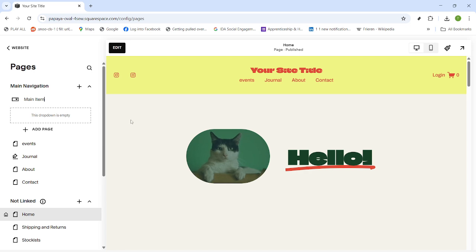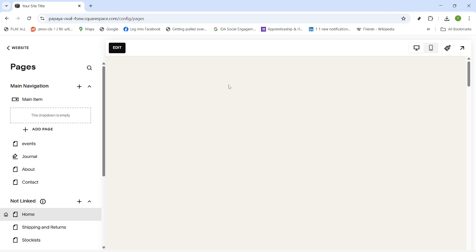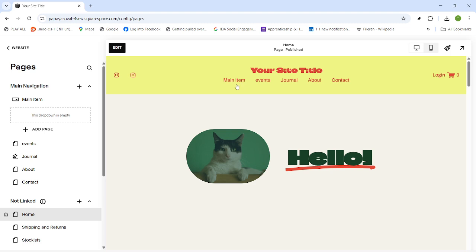Now let's turn an existing page into a subpage. Find the page you want to place under the dropdown. Let's say it's a page like Hello for this example, and click it to make sure you've got the right one. Then, in the Pages panel, drag that page directly under the dropdown and slightly to the right until you see it indent. That indentation indicates it's now a subpage nested inside the dropdown. If you prefer, you can also use the Pages Options menu to move it into the dropdown. Either way, once it's indented, it's officially a subpage.